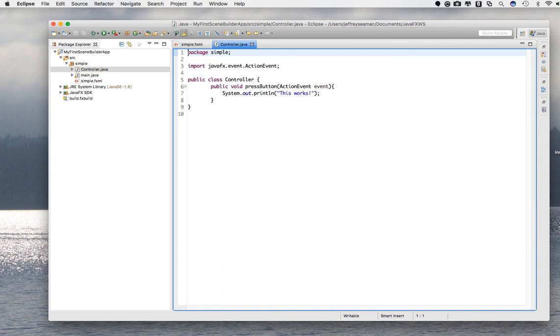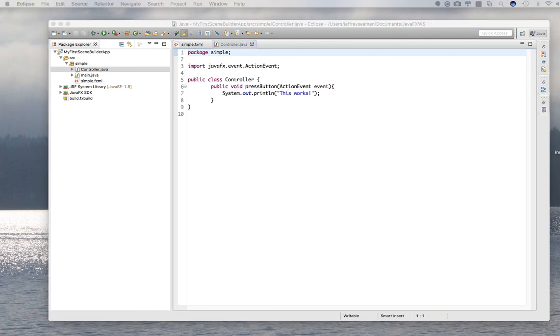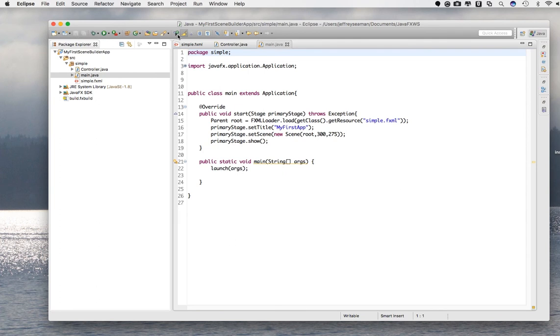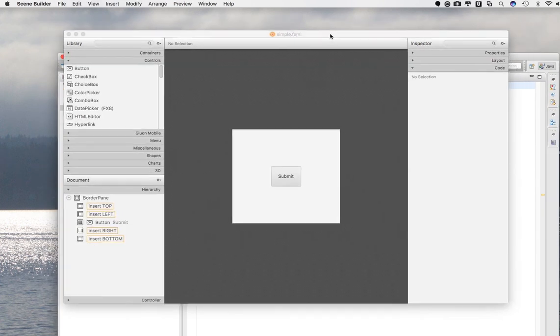Make sure the controller is set up right. I think it should be fine. Java controller, public class controller. We have void. Yeah, that looks good. All right, that's save, main save. All right, simple. Make sure everything is right. All right. So now let's see if this bad boy comes over here.